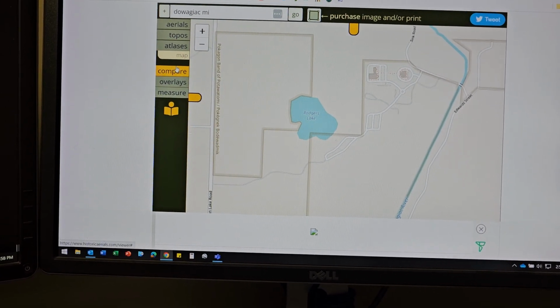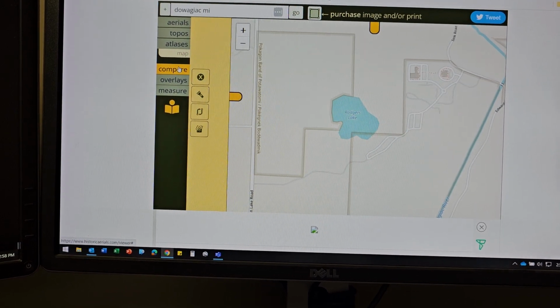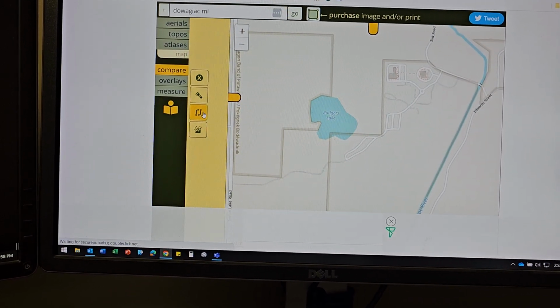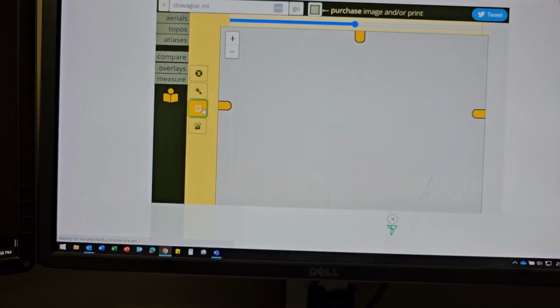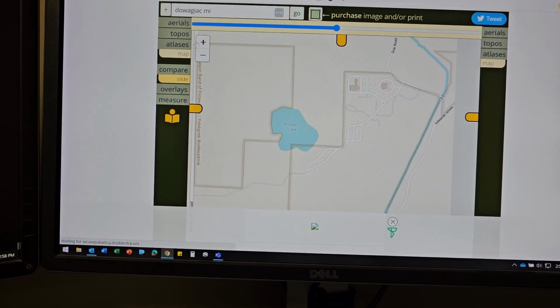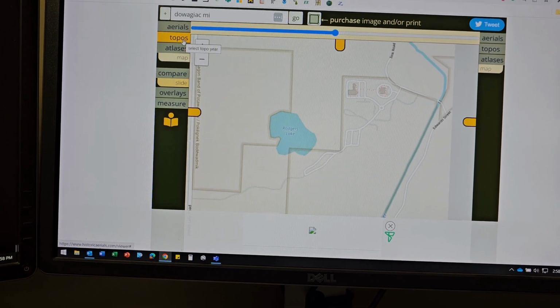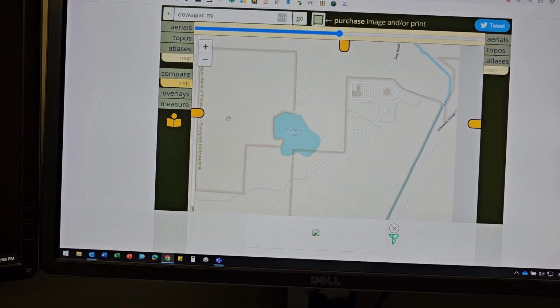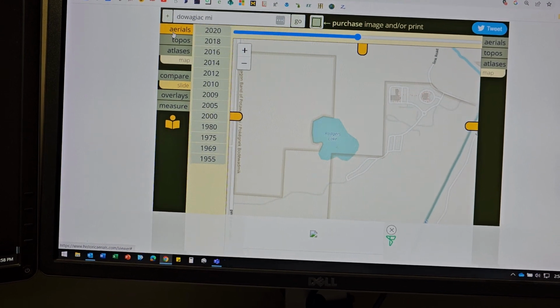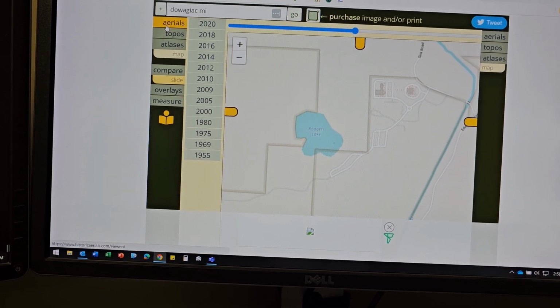You then want to click on the left-hand side here on this compare button. And then this little slider emblem. And you'll notice the options on the sides both changed. You can look at topo maps. You can look at the atlas, which is what you got here. But the thing that I really like the most is the aerials.